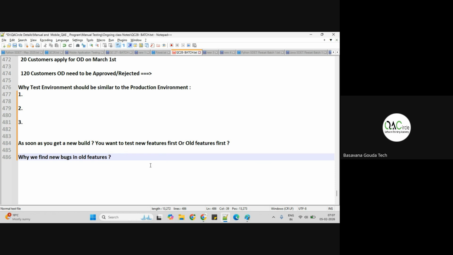Next point. Second point. So the first point is fixing a bug, it will introduce bugs in the old feature. Second point, adding a new feature. Adding a new feature might introduce a bug in the old feature.